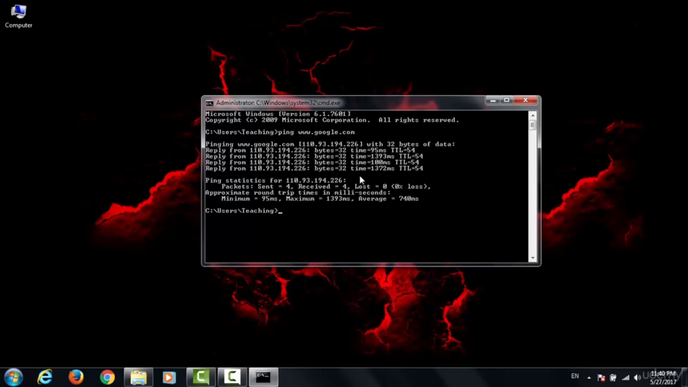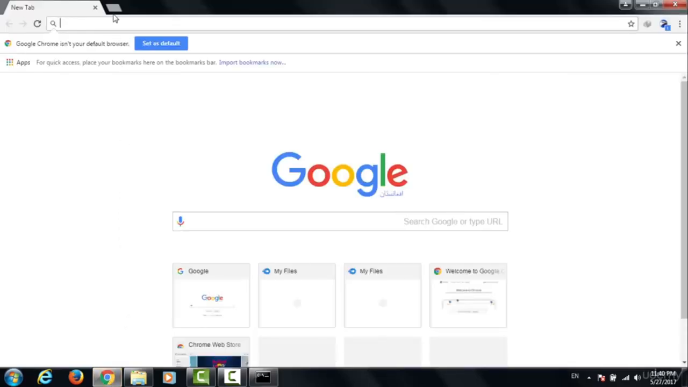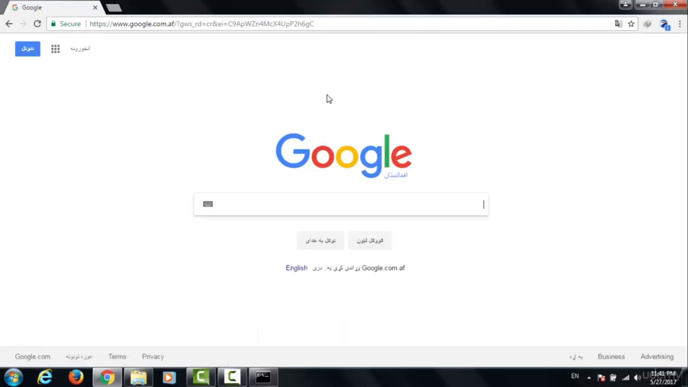I'll copy it, then I'll paste it here in the browser and press Enter. And as you see, the Google web page has been opened. So we go back again to the command prompt.